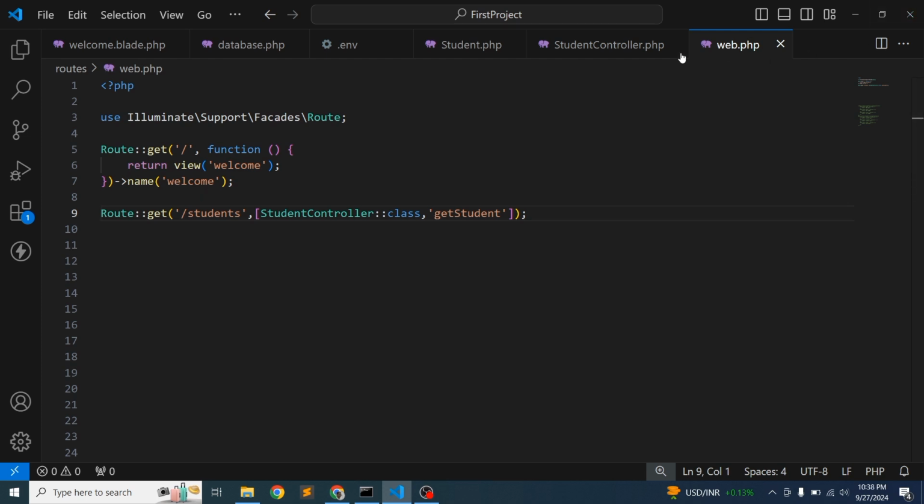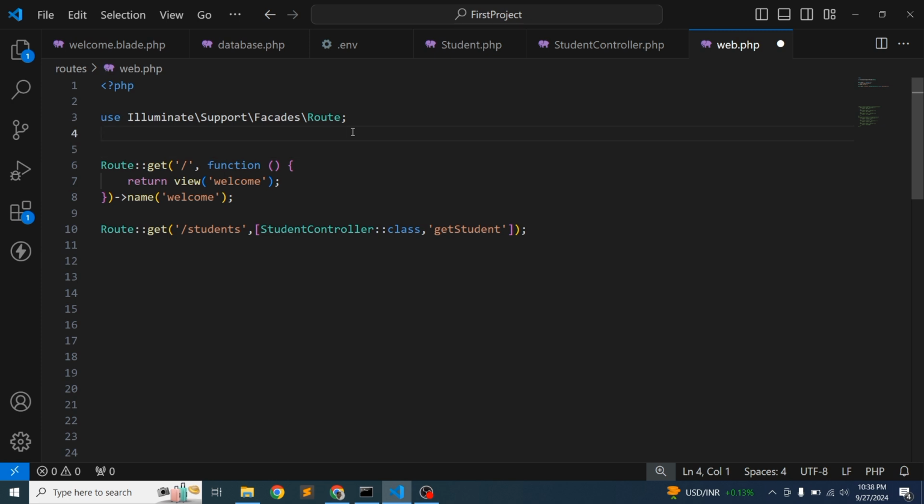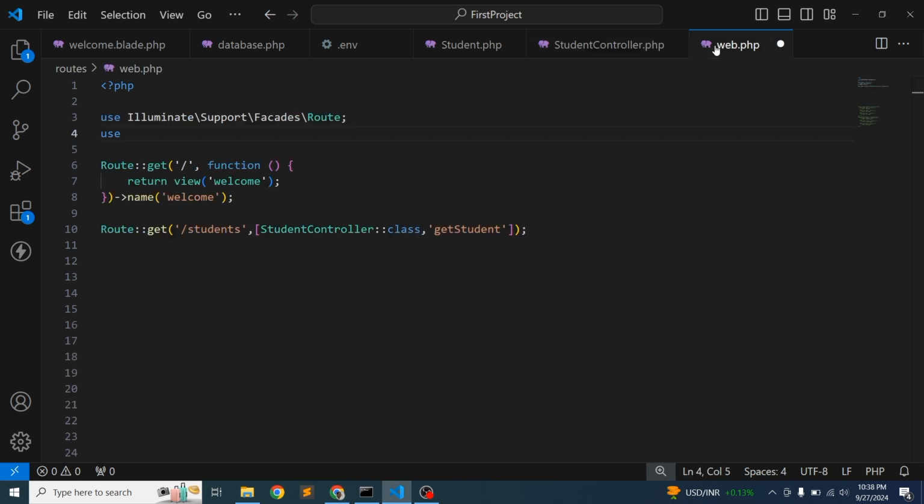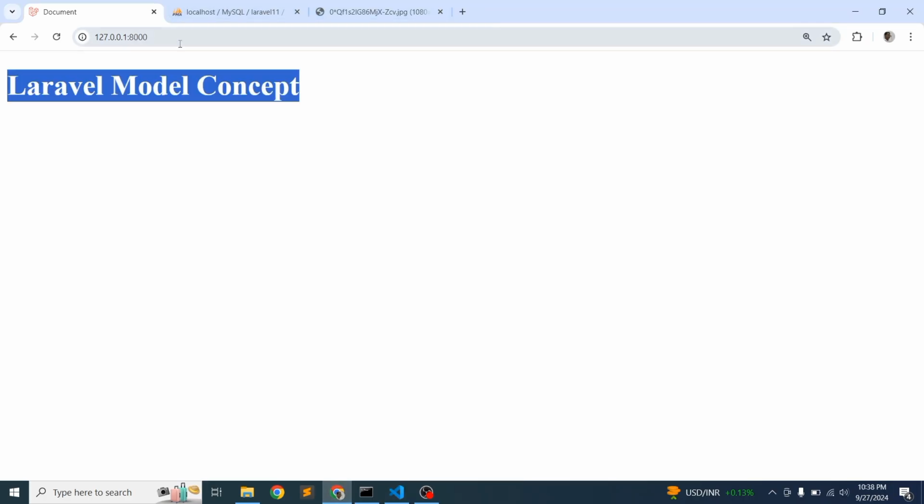So if you hit the students link, it will call it. But in web.php, the routes cannot understand what StudentController is. Just like we used the model in the controller, we need to use the controller path so that routes can understand what StudentController is. Just add this. Now go to this link, hit the URL, and you will get the response.